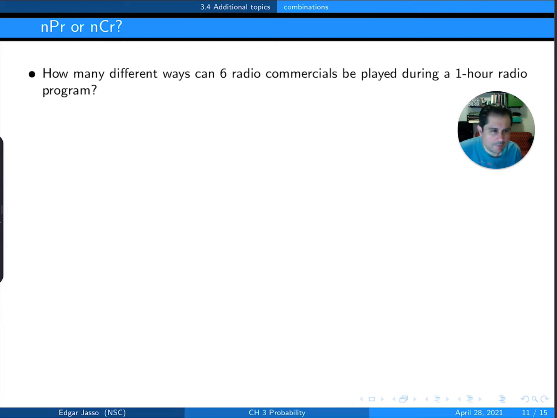And what I mean by that is that you're going to use all 6 radio commercials, right? And I guess it's implied that you got paid by the ad company to put them in that hour, so you're not going to miss one of them, and you're not going to repeat them. You're going to use all 6. So this is an nPr. The order matters, but really it's just a factorial if I use them all, right?